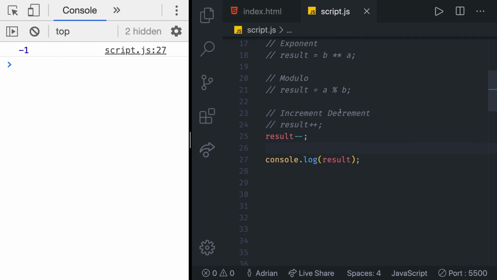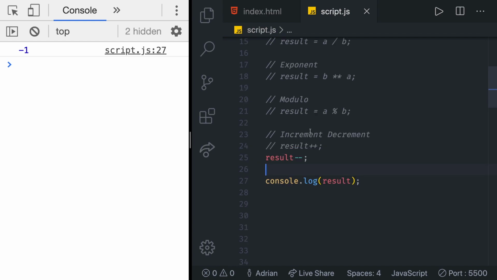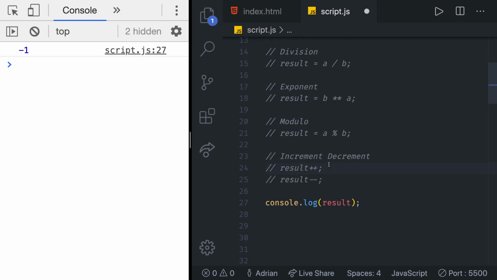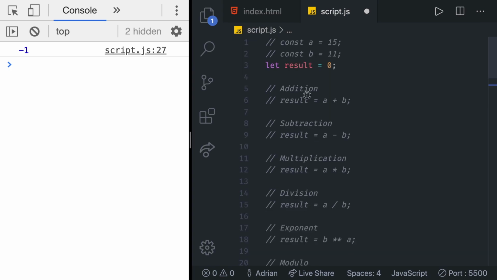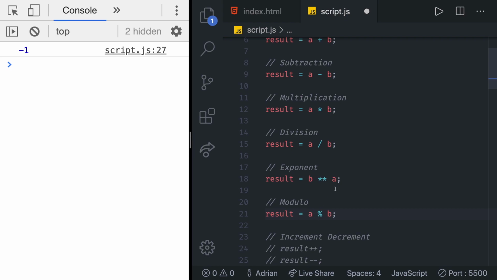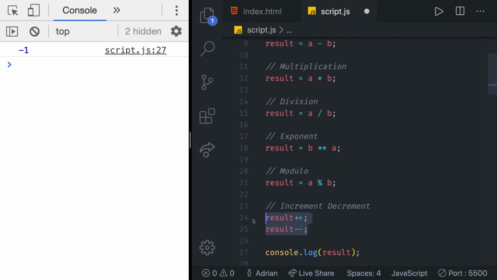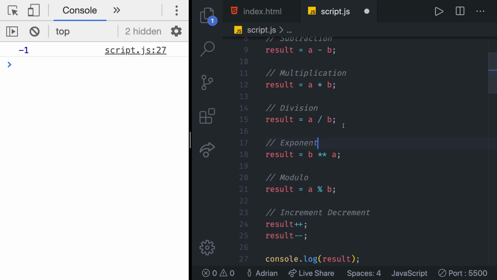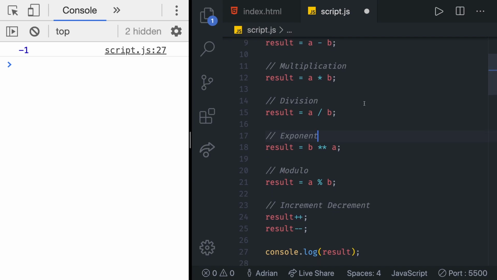The increment and decrement operators are really often used in programming, and it's great to know them. So what we learned in this video so far are the addition operator, subtraction, multiplication, division, exponents, modulo operator, and the increment and decrement operators. Quite a lot, but you already knew most of this, so that's great.